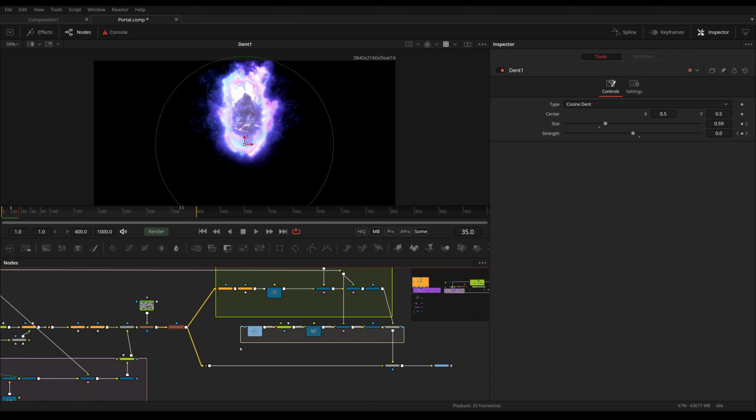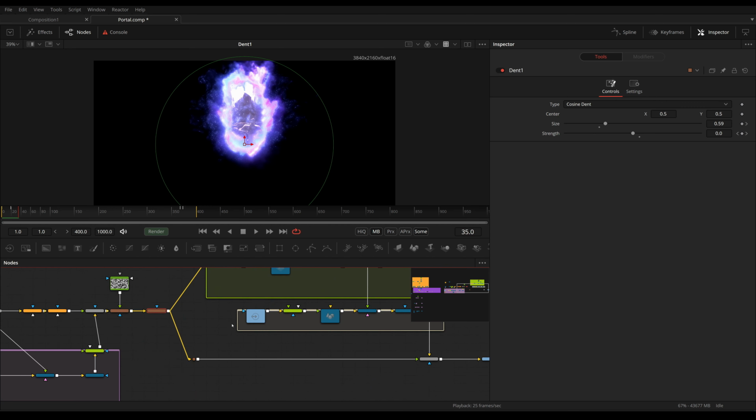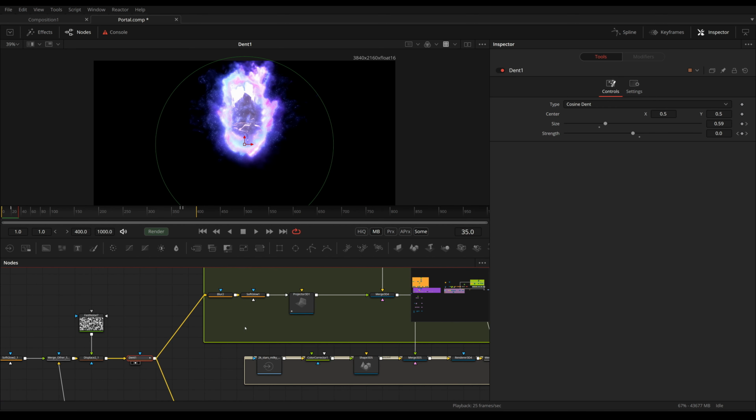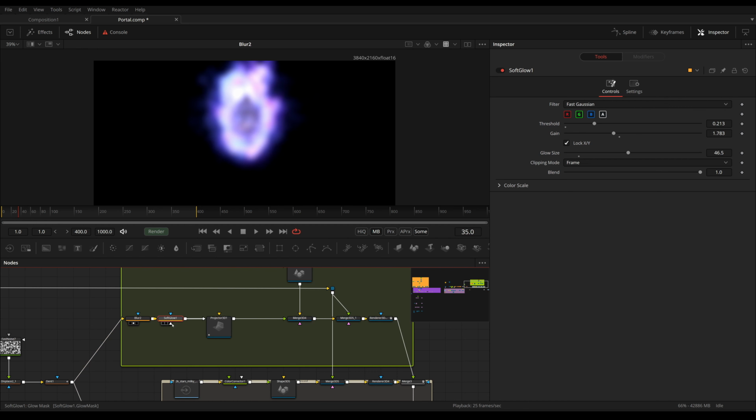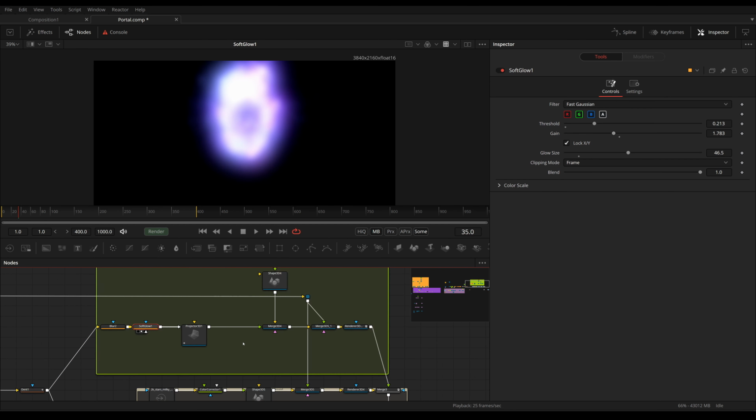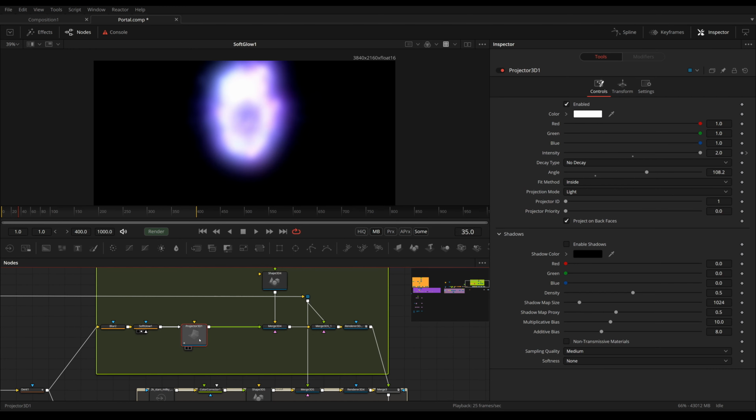Next, our node branch is being split. And this is because now we're going to make the fake lighting that I've used. And this isn't a very reliable tip, I want to say. This worked for this kind of project, but Fusion doesn't really have ray traced lighting. It doesn't really have a good 3D lighting system in general. But we can use the rendered image that we have right here and create some form of illumination from our portal. For that, I simply added a blur to blur the image very strongly, used the soft glow, and I've plugged that into a projector 3D.